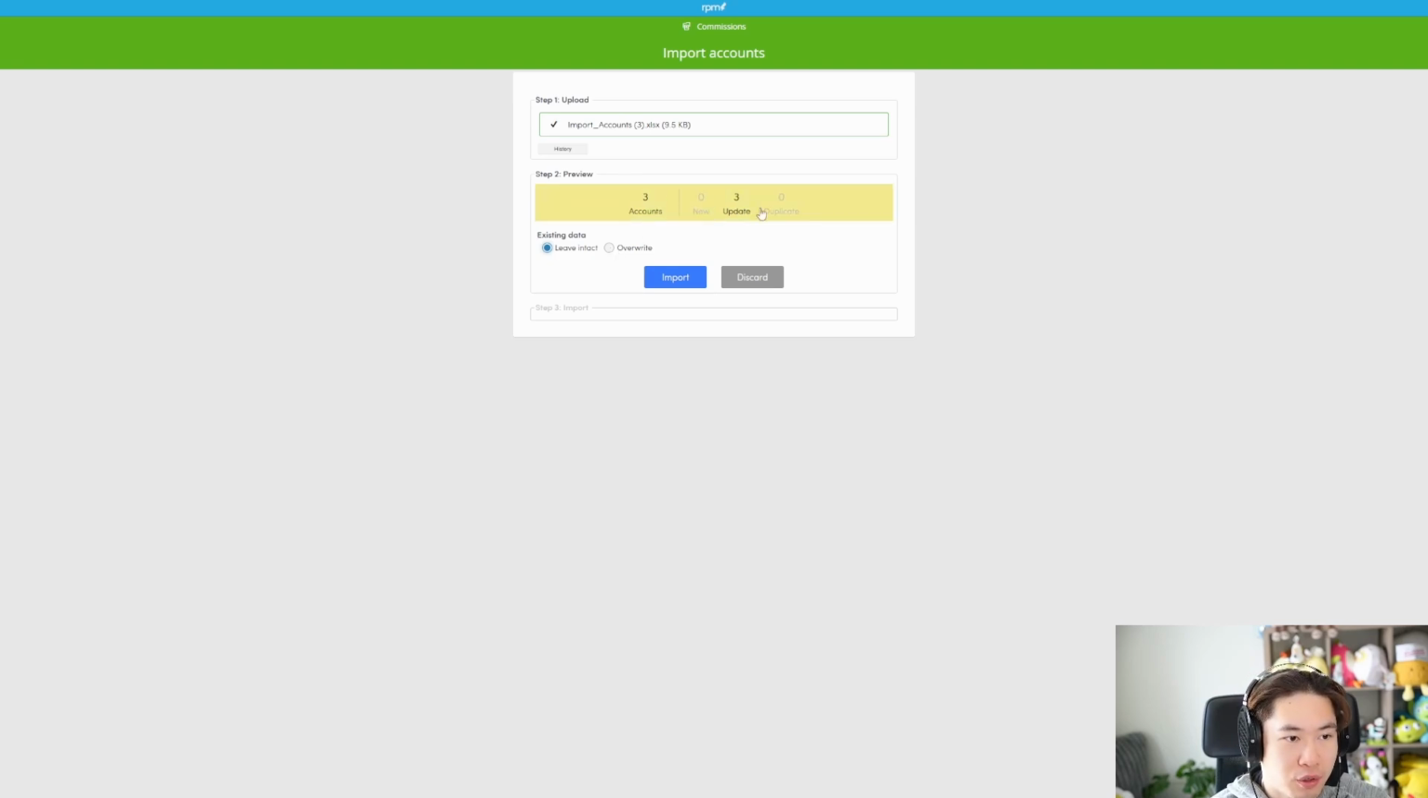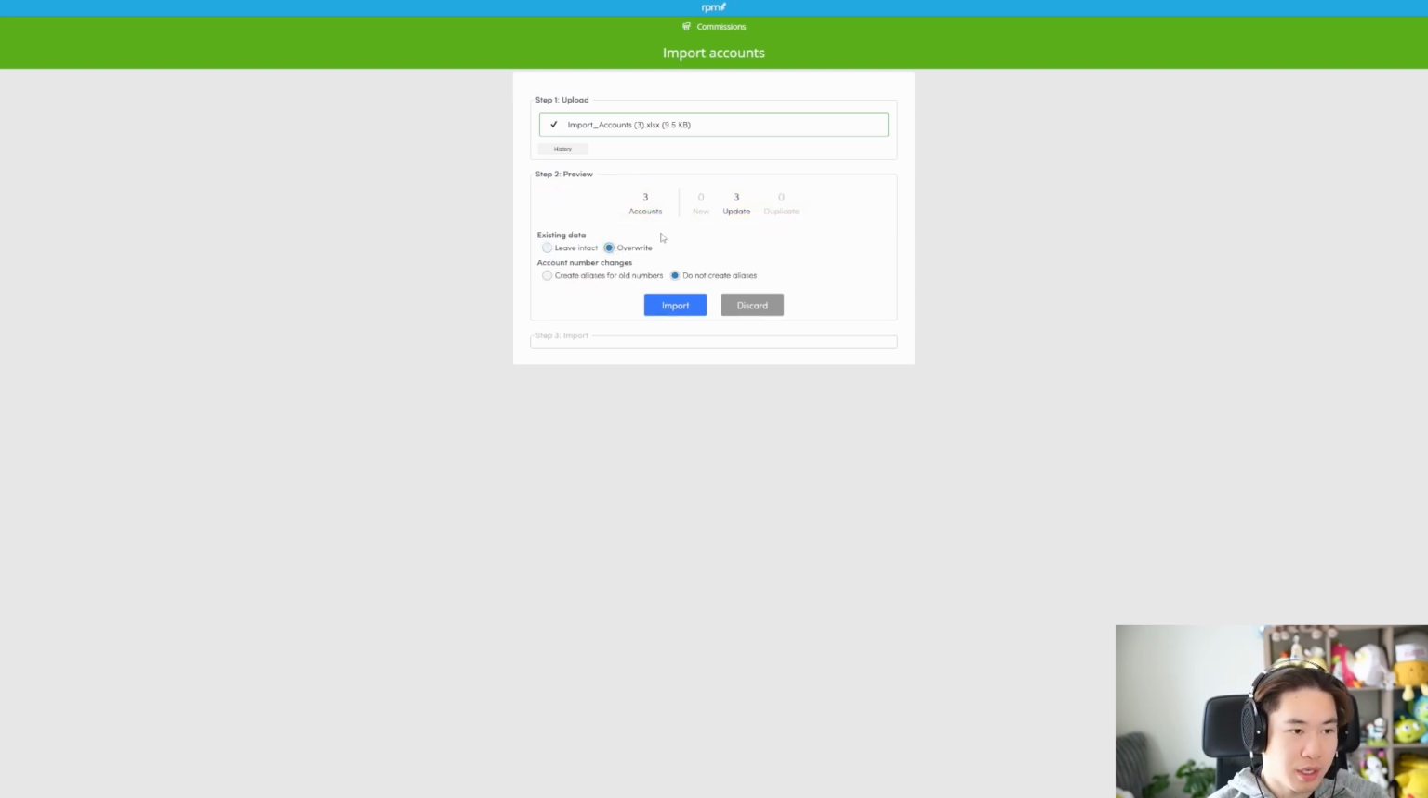So make sure if you're planning on doing this to switch it to overwrite, and just the way of thinking about it is you're overwriting data. So make sure to check it overwrite, and then you'll notice this account number change option here. And you'll want to make sure to check create aliases for old numbers. Now you might have a use case where you don't want to create an alias. So maybe those old numbers, you don't want to relate them together at all for whatever reason, you can do not create an alias.